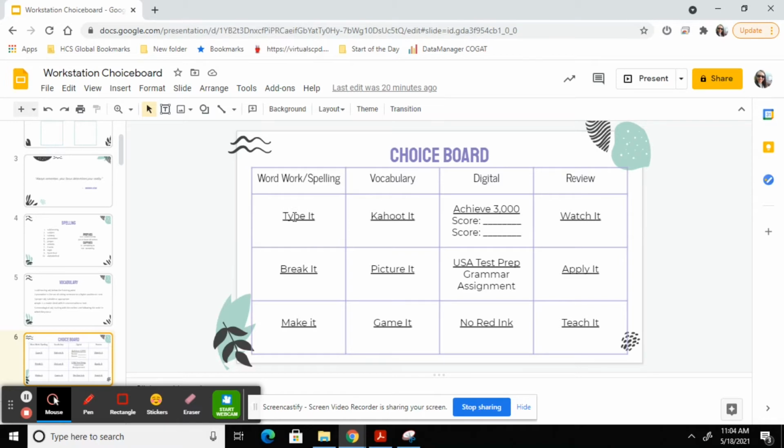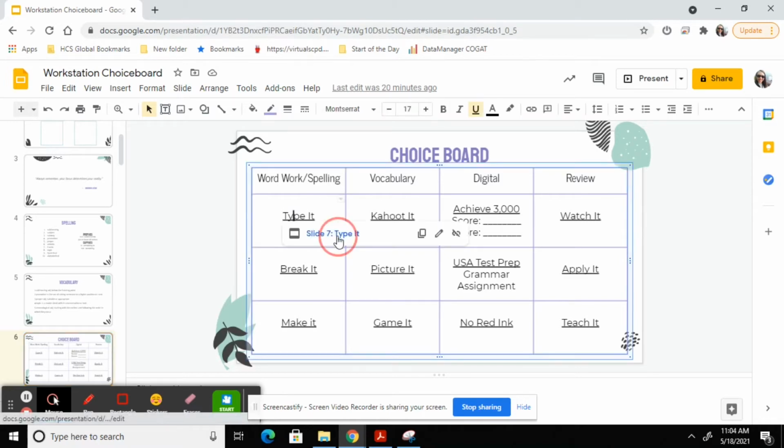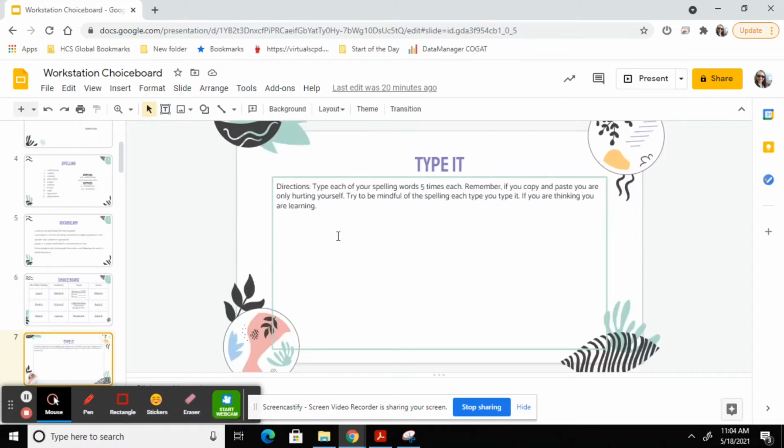So the first word work activity is Type It. This is a very simple one. They just type their words 5 times each. We talk a lot about integrity, and we know that they could easily copy and paste this, but we really talk about how is that going to help you learn your words. The whole point of this activity is to help you really be mindful as you're typing, thinking about the letters and how the words are built.